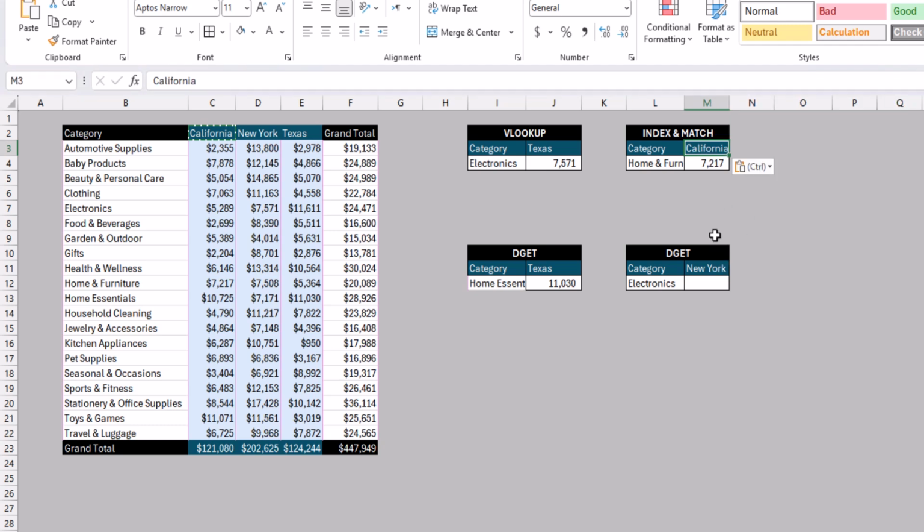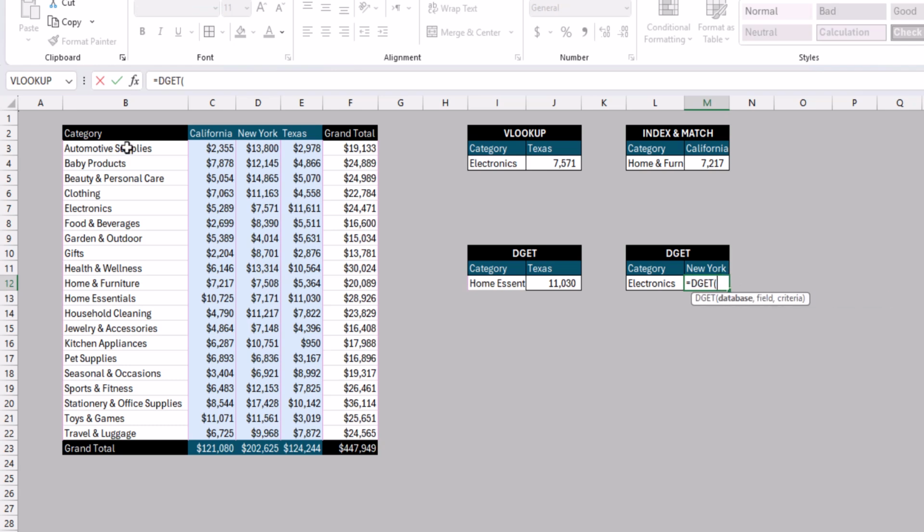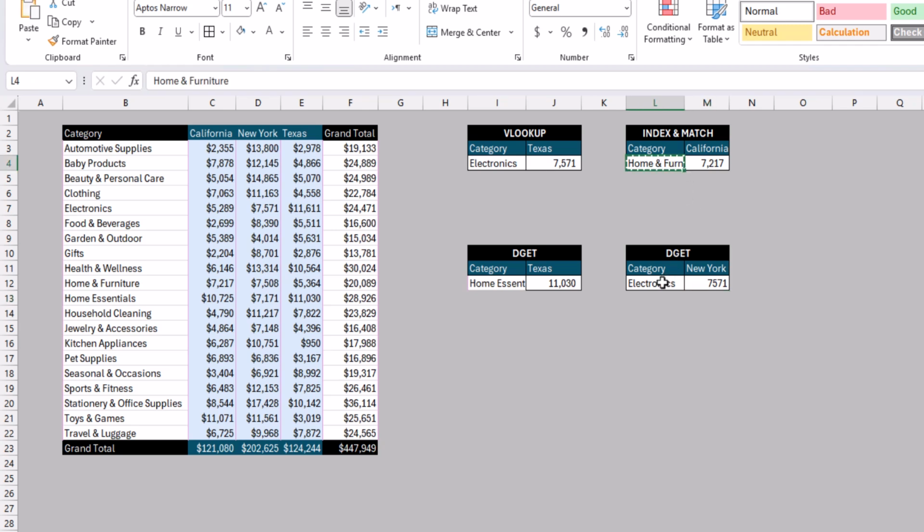Let's try getting the same result using the DGET function. So we'll select the cell we are typing the function in and then type equal DGET and then select the database we are searching in and then comma. The field is the New York, then the criteria is the category and electronics, close our bracket, press enter. Yes, it gets me the same number as VLOOKUP, but let's try to get the category here as home and furniture and change New York to be California. Yes, it displayed the same result here.